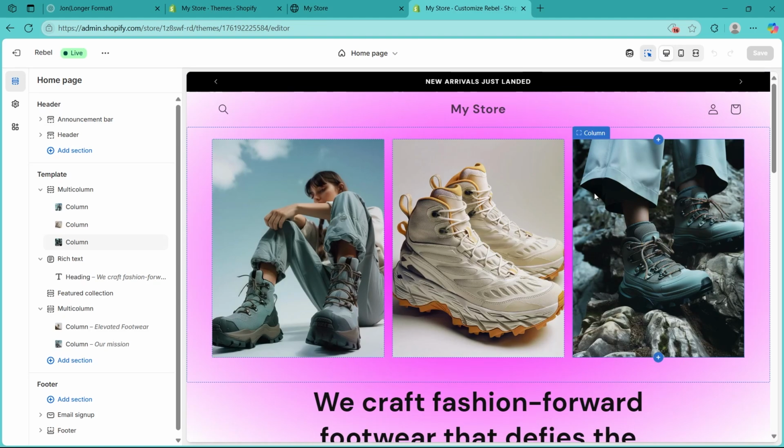Also, I have a tip for you. You should keep your design clean, use high resolution images and make your navigation simple. Let's now set up payments so you can get paid.